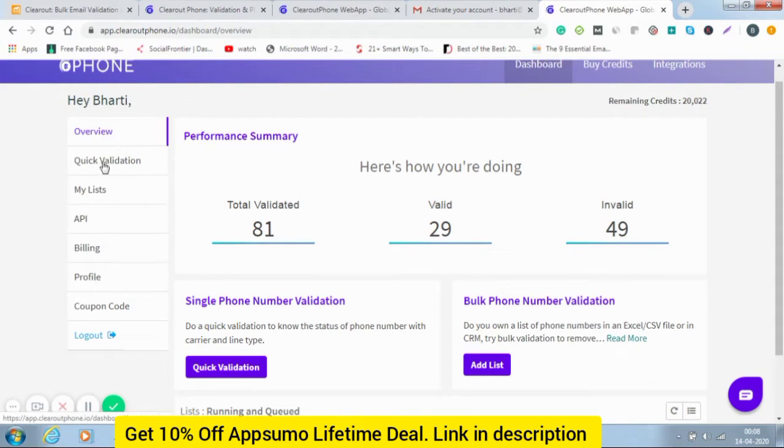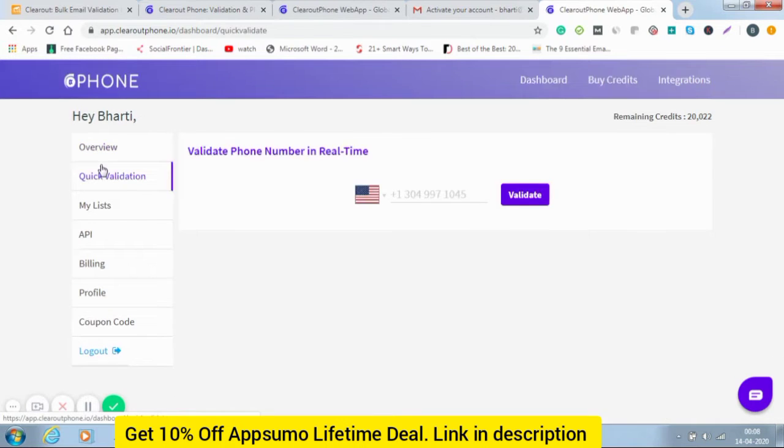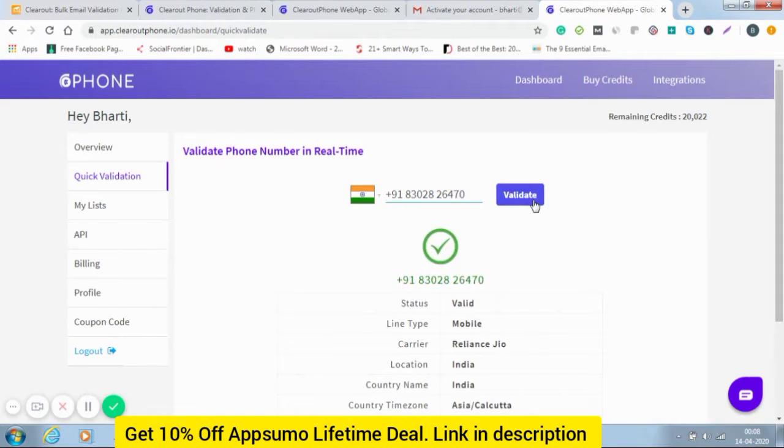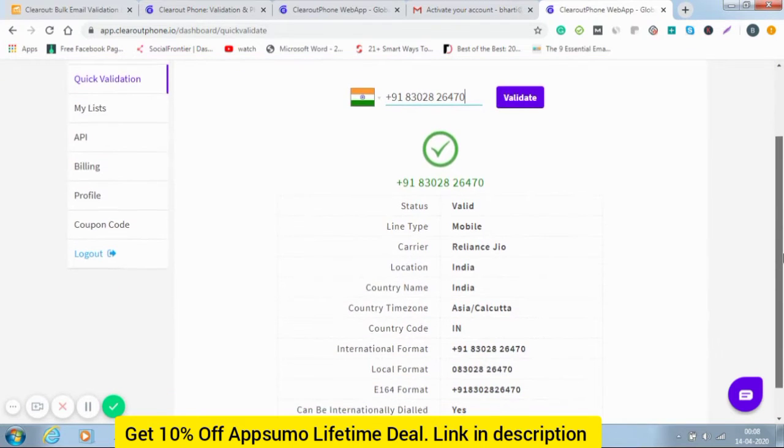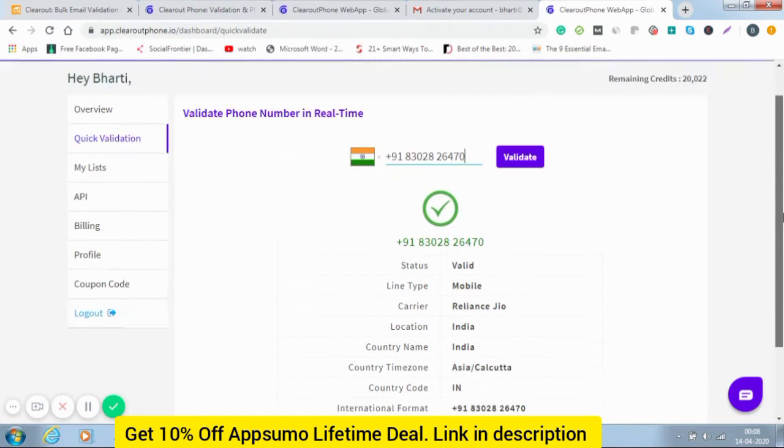So after overview, you can see an option of quick validation. The name itself suggests, when you quickly want to validate the phone numbers, you can just enter the phone number and click on validate. You can see in a fraction of seconds, I'm having the status of the phone number. It's valid, it's a mobile, the carrier, the location, the country name, and a whole lot of information. So the quick validation is quite easy.